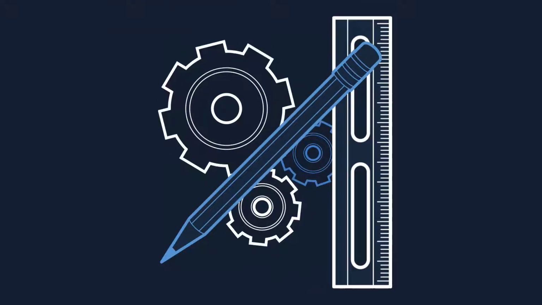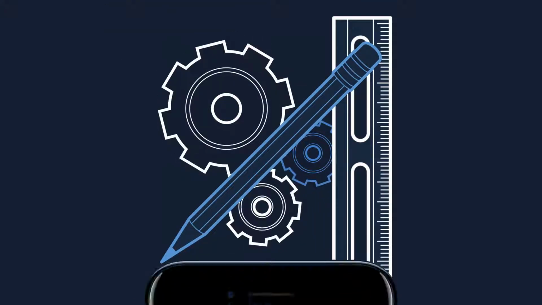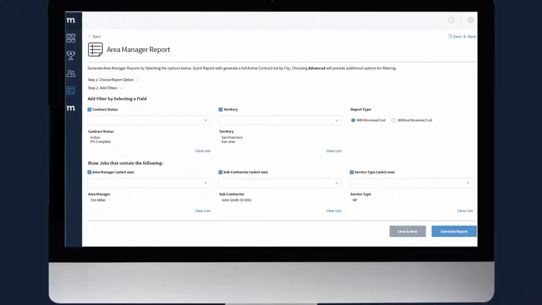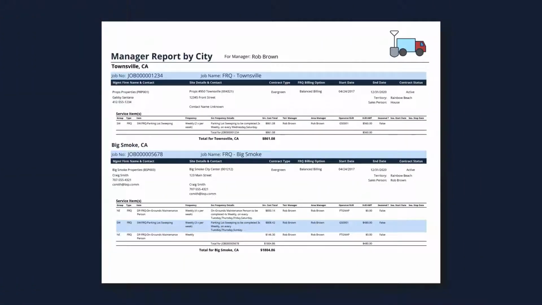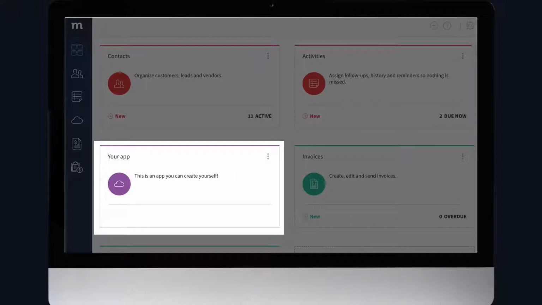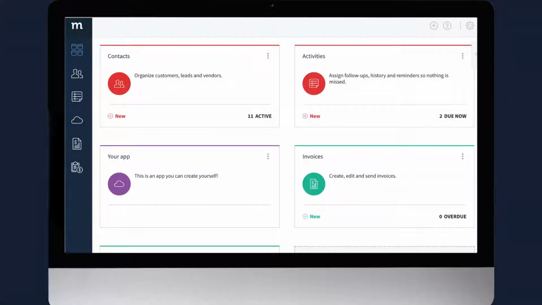And the Method platform is customizable. You can finally have a system made just for your unique business. Add custom fields, create a personalized workflow, customize existing sales reports, or create an entirely new app on Method's platform. With Method's code-free, customizable platform, the possibilities are endless.